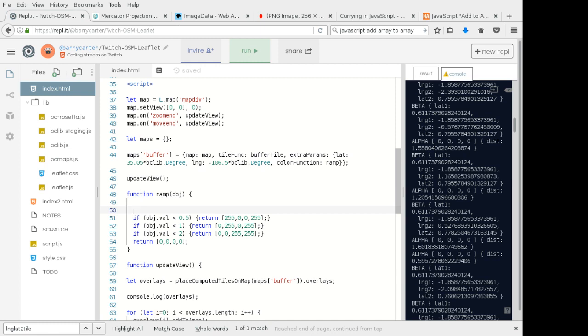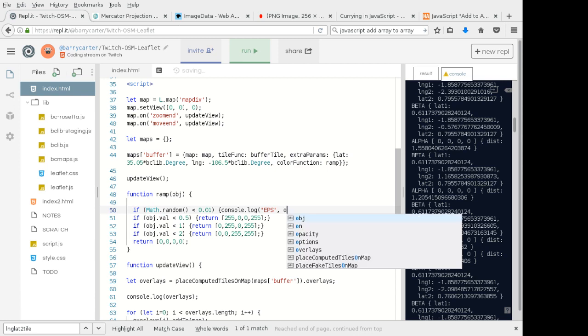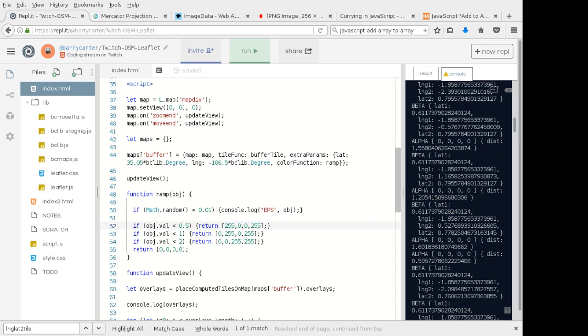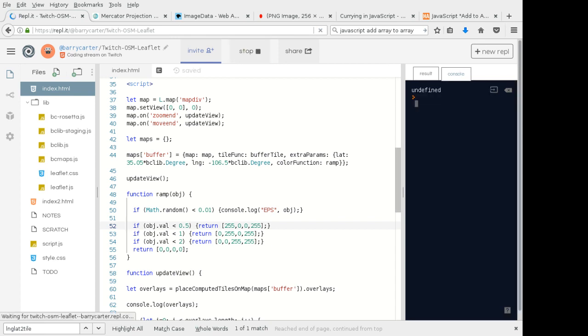So I guess epsilon, if, again, because it's going to be called so many times, we don't want to really print it every time. Console log epsilon, comma, let's just print the whole object, although the only part we're going to use of it is the value. Let's epsilon our way in.